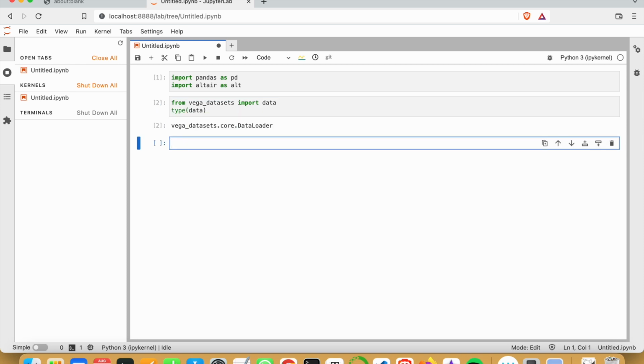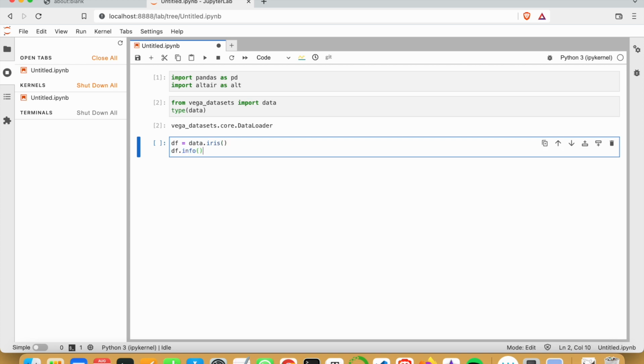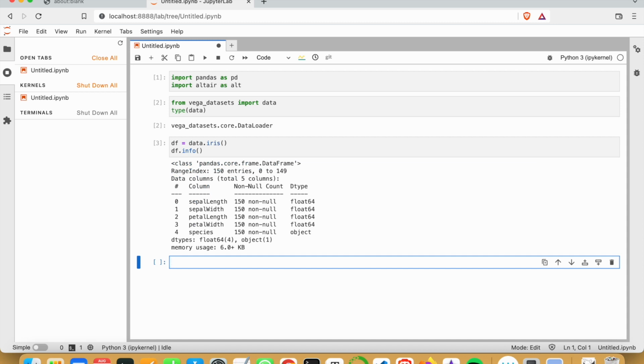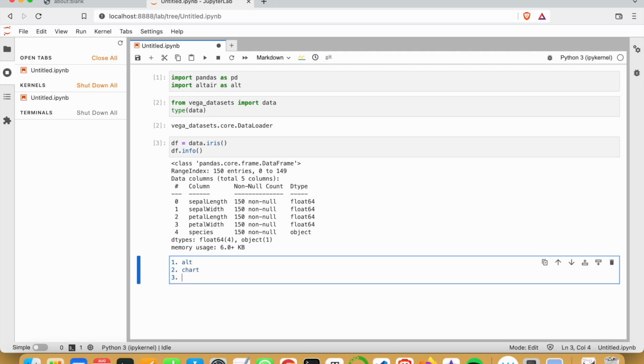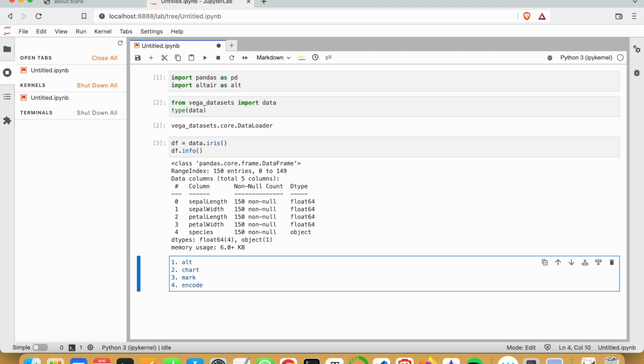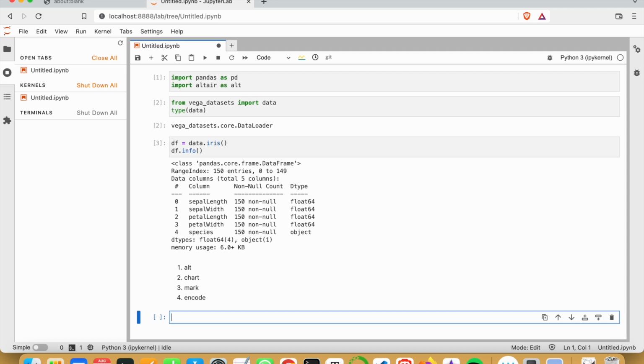So now that we have it imported, we're going to call iris on the data object and save that as a data frame, df. And then we take a look at what df is. There are 4 numerical columns and 1 categorical, which is ideal. Now the Altair chart itself, the syntax is a little different from most Python stuff. There are 4 beats: alt, chart, mark, encode. It takes a little while to get used to it, but you get there in the end.